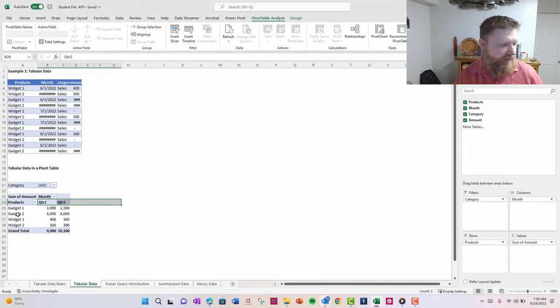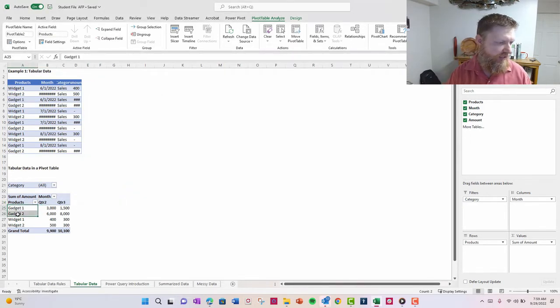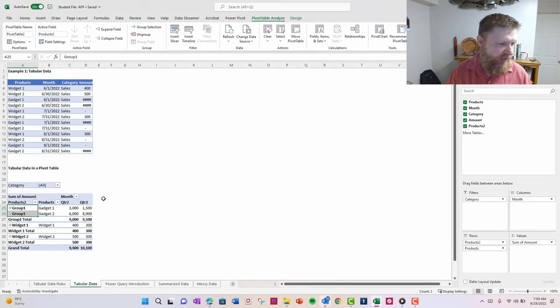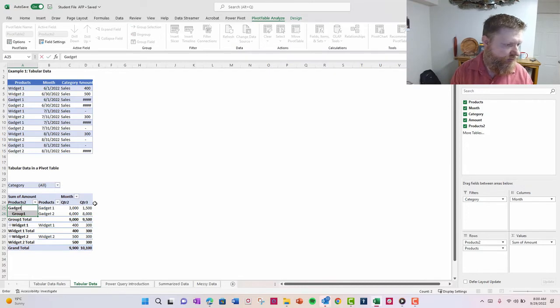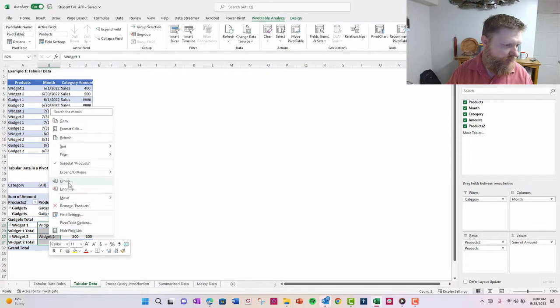We've grouped it. And then I can also group my categories together. So I'm going to do group here. And we're going to group that and call that gadgets for group 1, widgets for group 2.